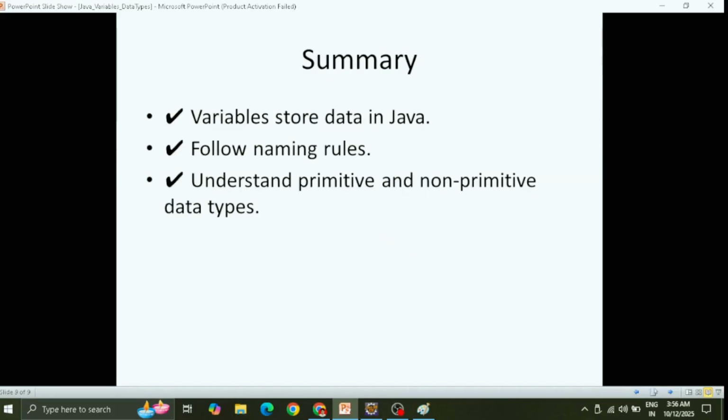So the summary of this video is we have learned variables and how they are stored in Java, naming convention, mostly we prefer camel case, and understanding primitive and non-primitive data types. This much we have learned.